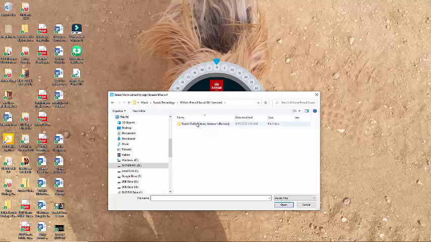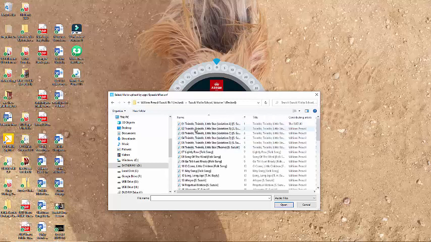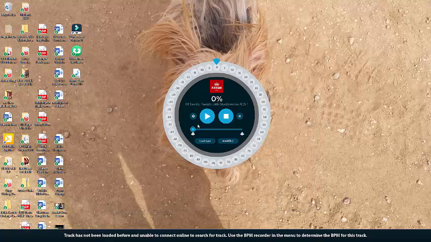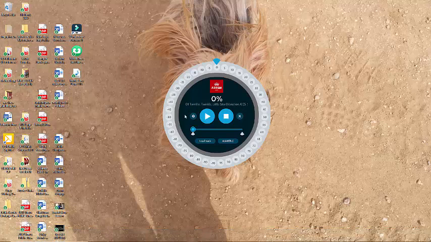We open it up, find the song you want to play. We'll start with Twinkle Twinkle Little Star, and just double click it, and you'll see it's now loaded into Speedshifter. So then hit play, and that's awfully fast.